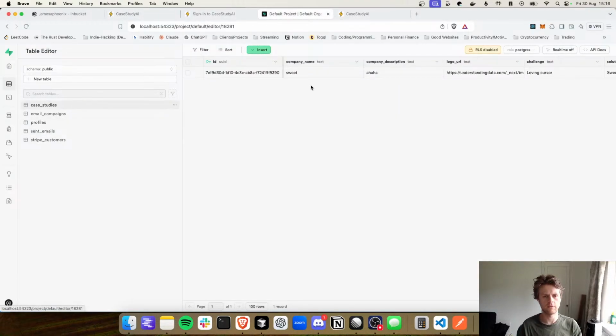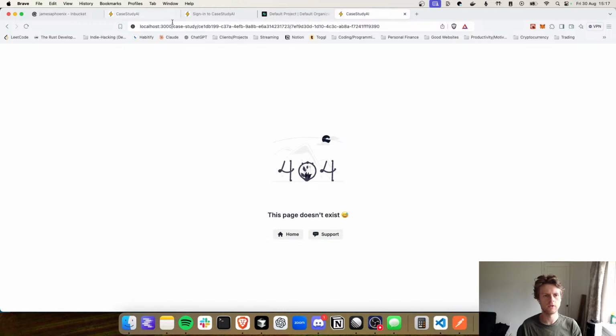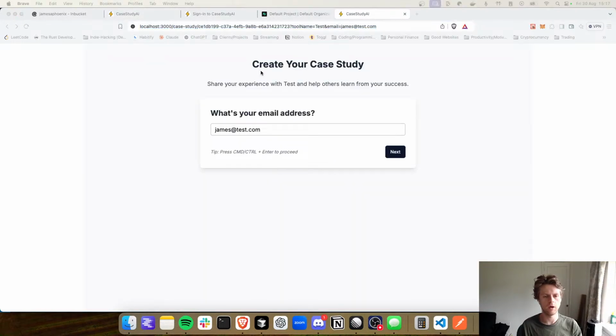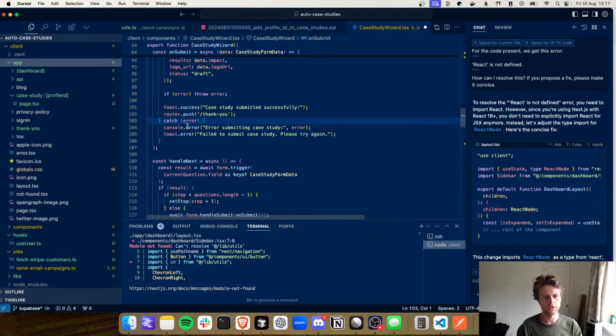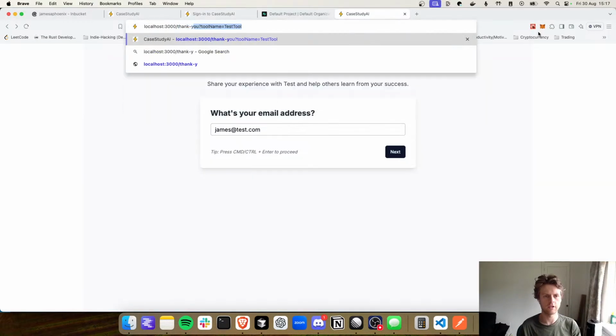The data got saved though, I guess, which is good. We've got the right profile ID being attached, so we've got a reference back to the profiles table, and then this would have, if we did it properly, now that will redirect to /thank you. And /thank you then just looks like this.